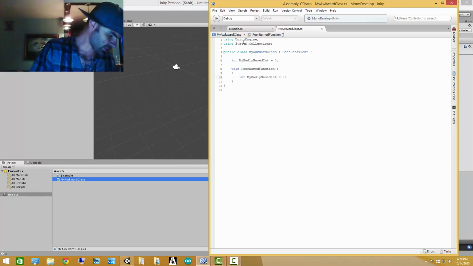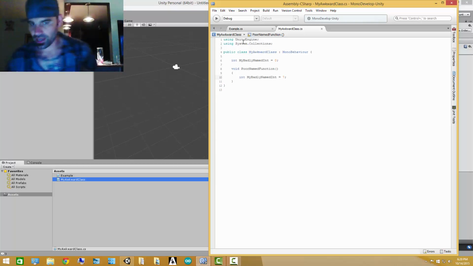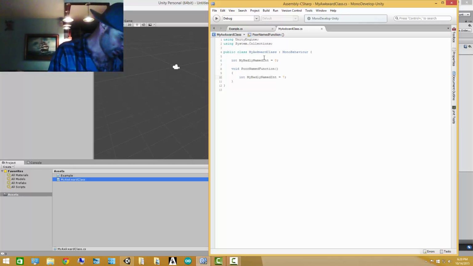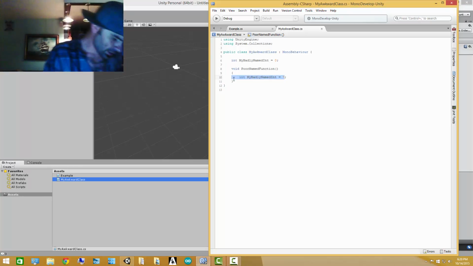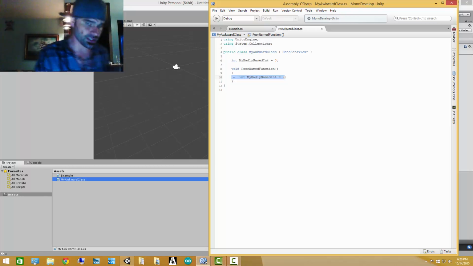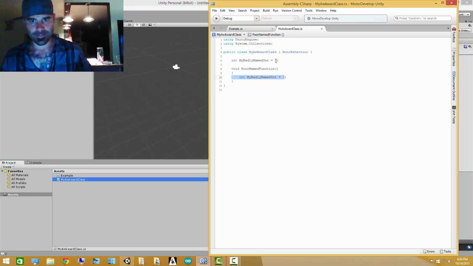Cool. Things get strange if we were to need to call upon the class's badly named integer rather than the function's badly named integer. The class scoped integer my badly named integer still exists, which is right here. It hasn't gone away. The same integer name inside of poorly named function, which is right here, is interfering with the same integer at the class scope, which is there.